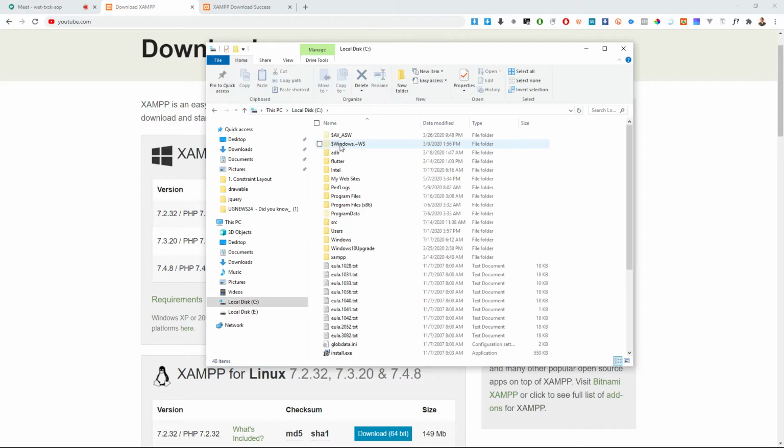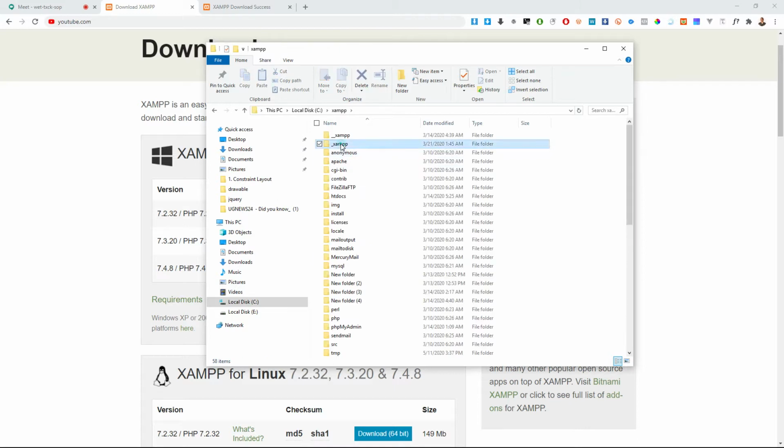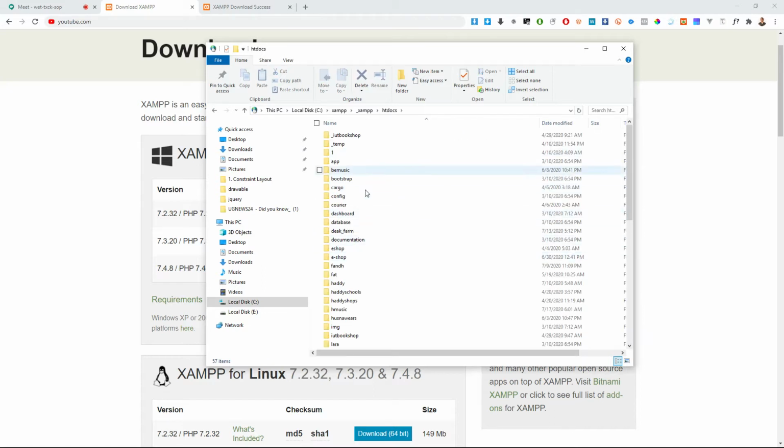I already have mine that I installed somewhere here. So Zamp, okay, mine is here. Okay, so my htdocs is here. So htdocs is the place where we shall be putting our website inside htdocs. So every file that we put inside the htdocs will be processed.